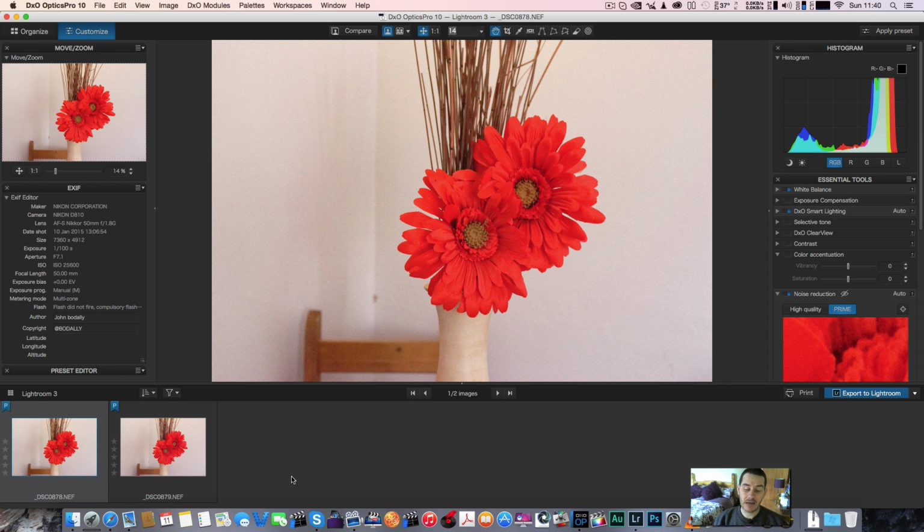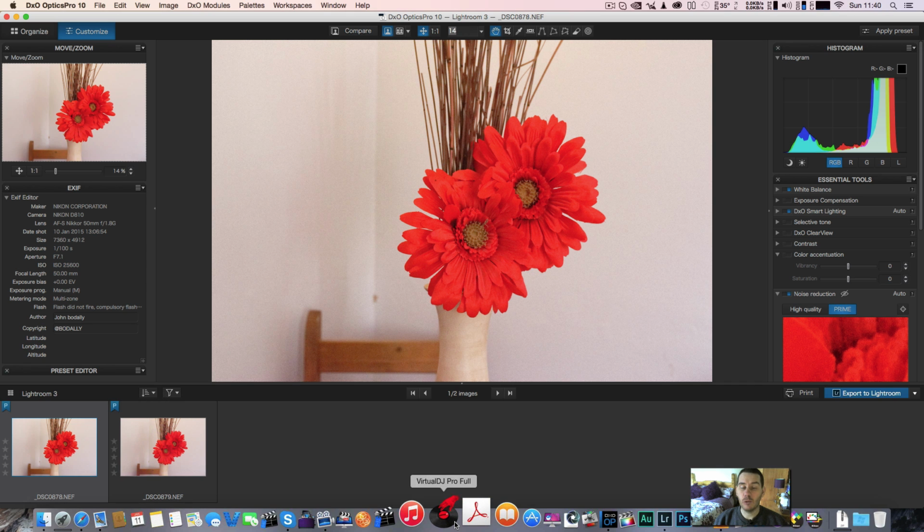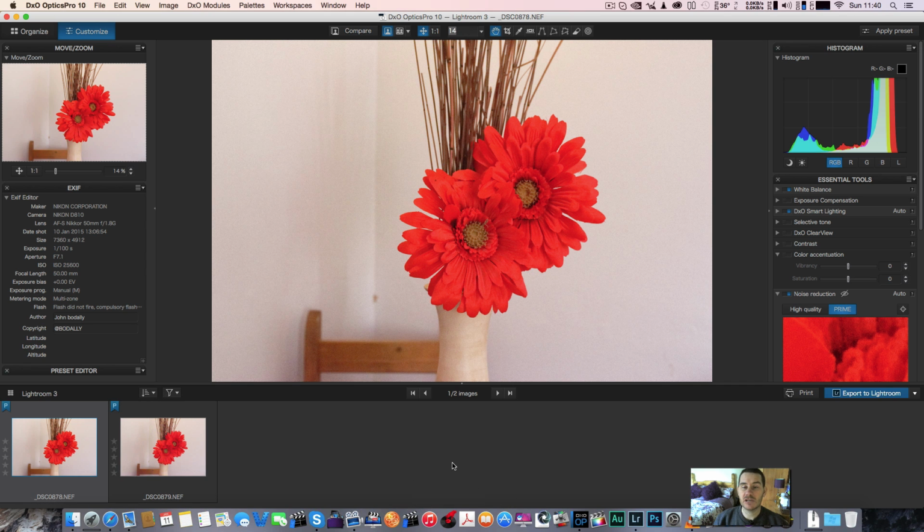I've been using this for a little while now, but I'll be honest, I don't use it that often. I would only really use it in high ISO situations. I wouldn't even use it for ISO 12800 because my camera's just good enough for me at that. But above that, I would definitely come to this software.